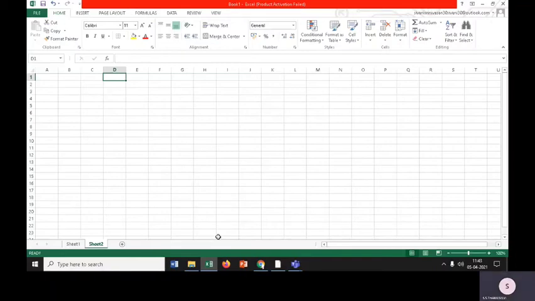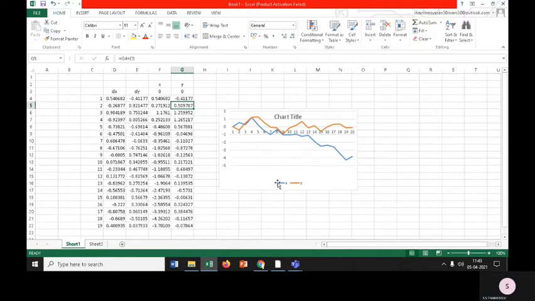Hello everyone. Now let us see how to generate a Brownian motion in an Excel sheet. So this is one example of how we are using our Monte Carlo simulation technique. Here you see this is a simulated graph.